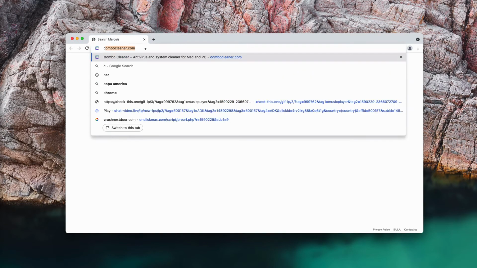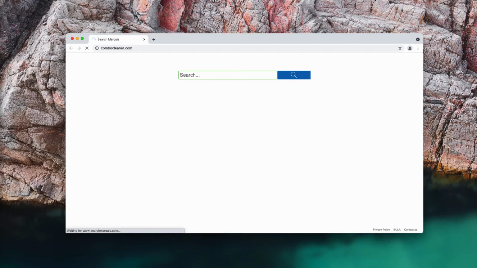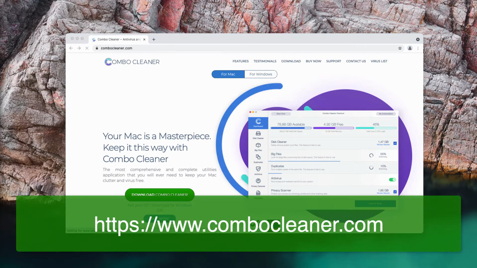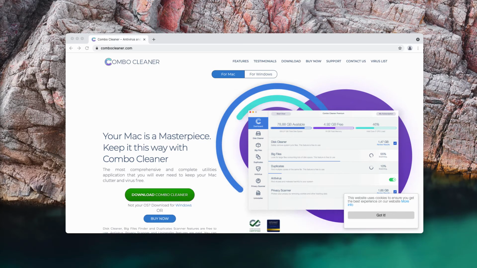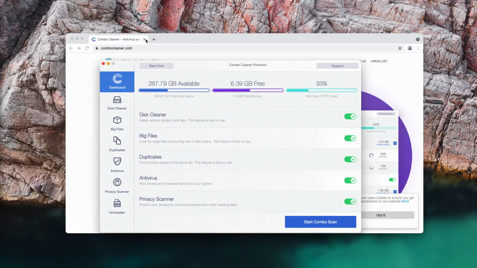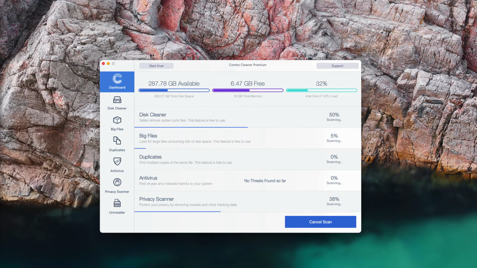Finally, I would also recommend that you scan your computer additionally with Combo Cleaner. You may go to the page combocleaner.com, download the software, and click on Start Combo Scan to begin the analysis of your computer to be sure that it is free of any other threats.